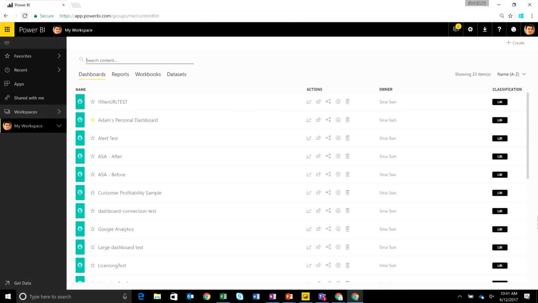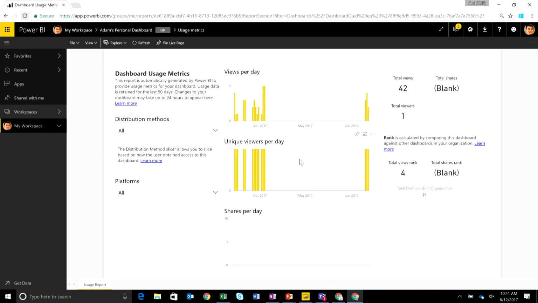So here we can see that I have, again, Adam's personal dashboard. There's an icon here on the right that says usage metrics. And when I click that, it brings me into a report about my dashboard. It's really meta, but you'll get used to it. And it shows me some basic information like the number of views per day for this particular dashboard. It shows me the number of unique viewers per day. Well, guess what? This is exactly 1 because it is my personal dashboard. And the number of shares, which is 0 in this case.